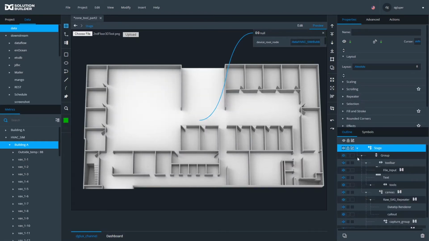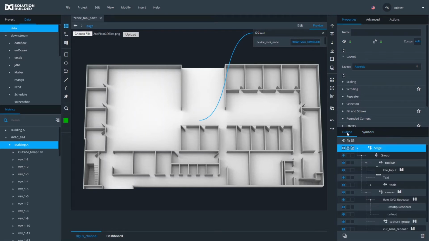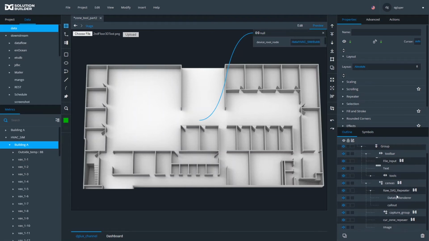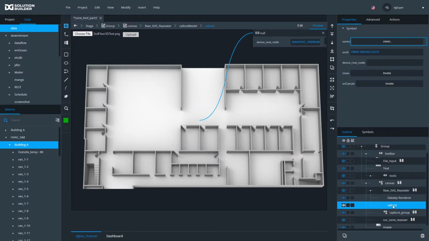Close this. Remember, we opened this from a symbols panel completely out of context. So now I'm going to go to where this form is actually used as a callout, which is our raw SVG repeater. This is that callout. Right now I see this property that I've just created. I'm going to go ahead and bind it.